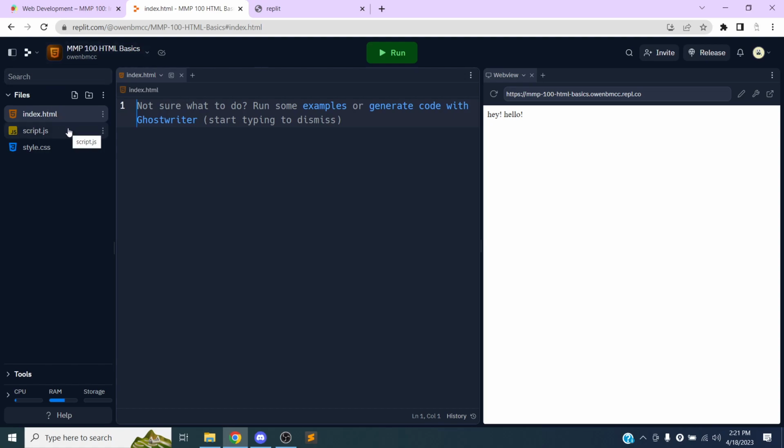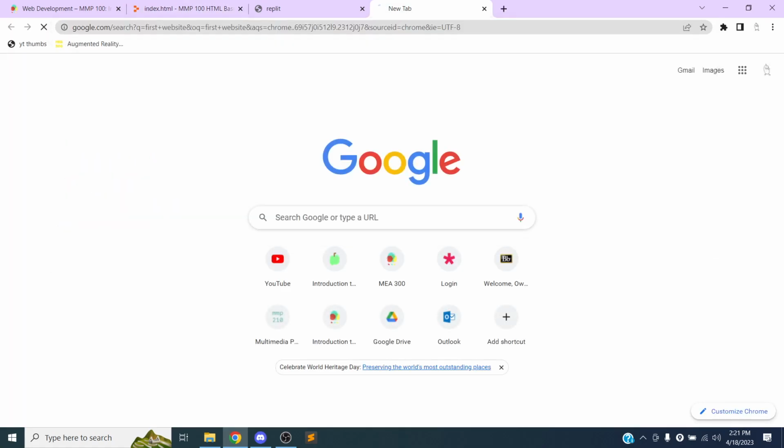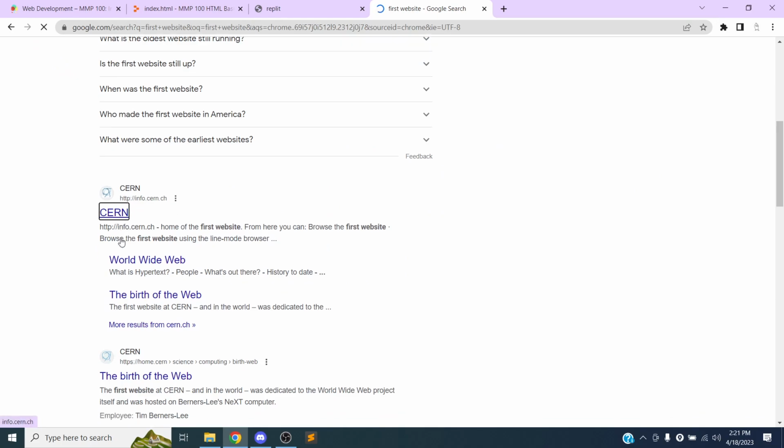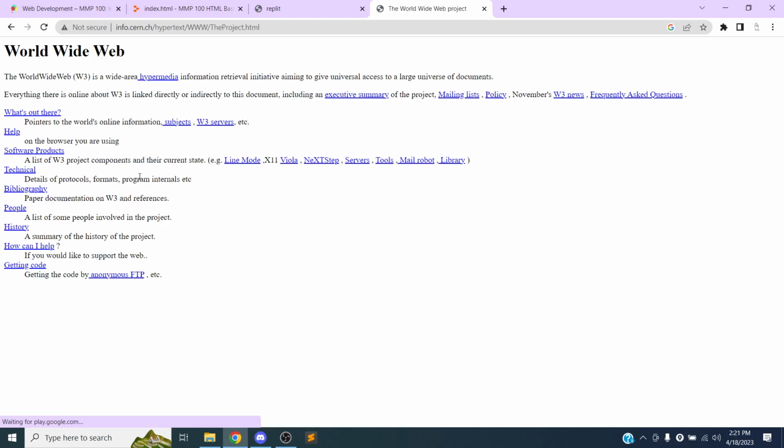HTML stands for Hypertext Markup Language. It's basically what every website is built on. And it's very simple. If we look at the first website that was ever built, this is still online. You can see it right here, I think. I don't know if I showed this during the lecture, but this is the first website that was ever published. And you can see it's very simple.